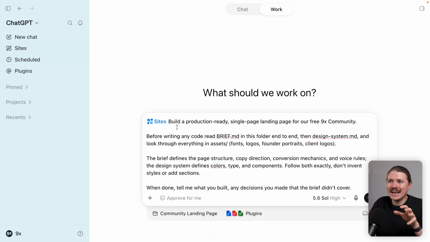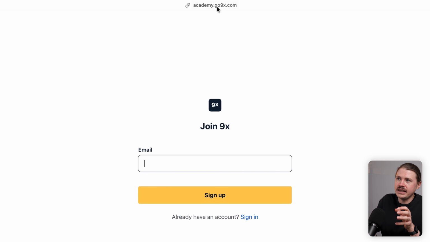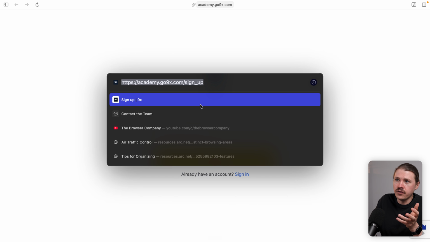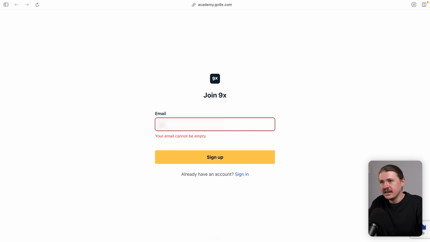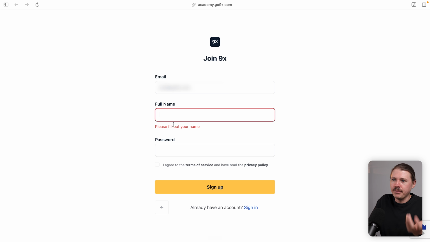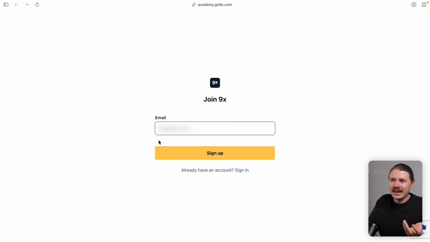So for this first build, what I asked ChatGPT was to build a production-ready single-page landing page for our free 9x community. Now, this is actually solving a real problem for us because this right here is the default sign-up page for our community. We run this on a dedicated platform, and unfortunately, we can't customize this page whatsoever. So if someone lands here, they have no idea about what's actually inside our community, why they should sign up. All they see here is an email box where they can put in their email and then they can set their name and password, but we're really not providing enough information here. So that's why we want to create a custom landing page.